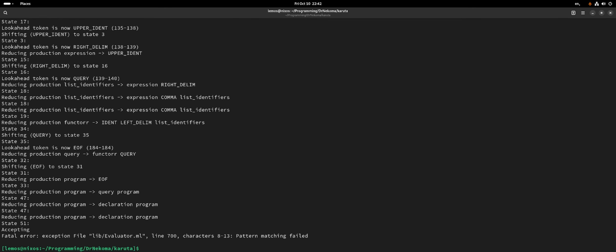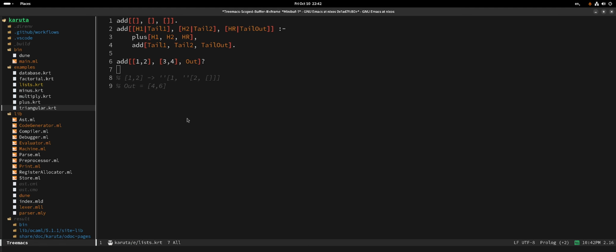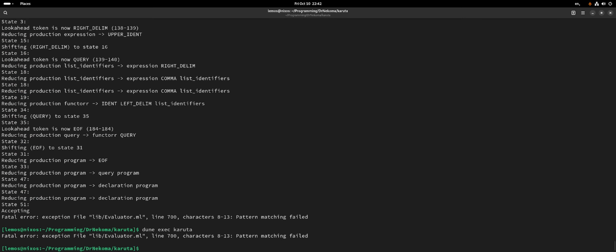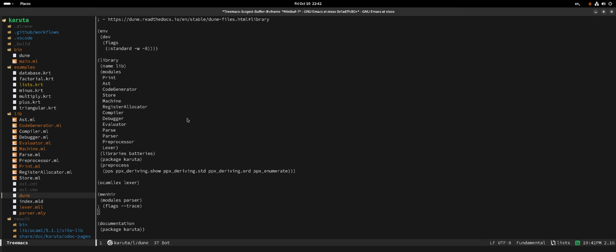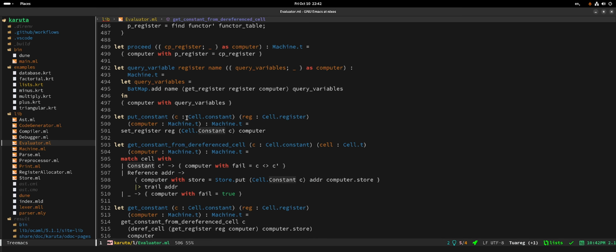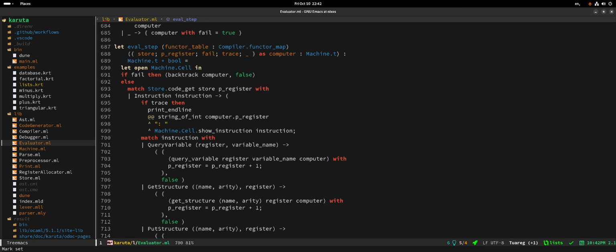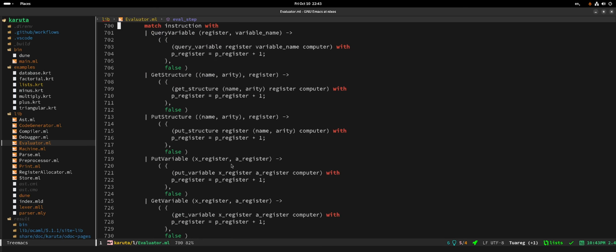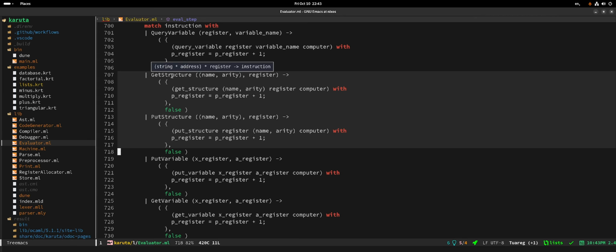Okay, we can remove the trace. This time I'm not going to remove it, I'm just going to comment. So, there we go. And we have a problem on line 700 on the evaluator. So what are we missing there? Evolve step. Oh, we need to put the get list and the put list. Of course. That makes total sense. Let's put it close to the put structure and get structures.